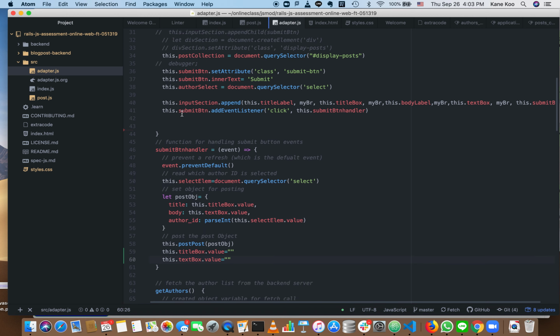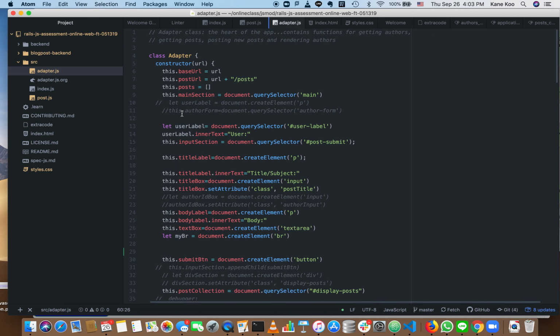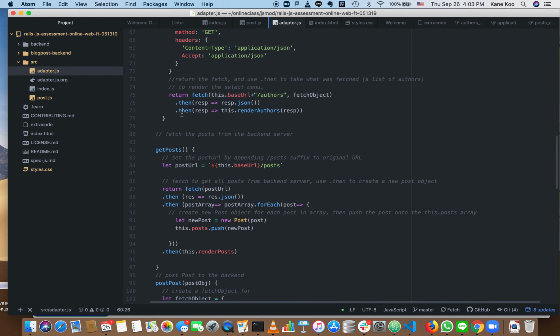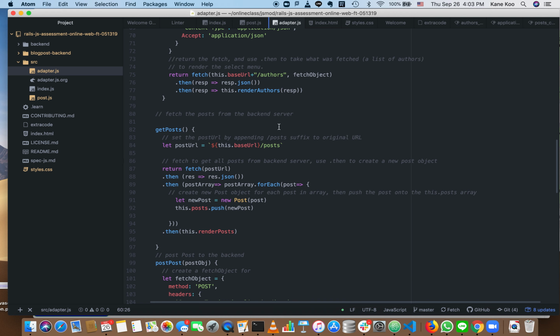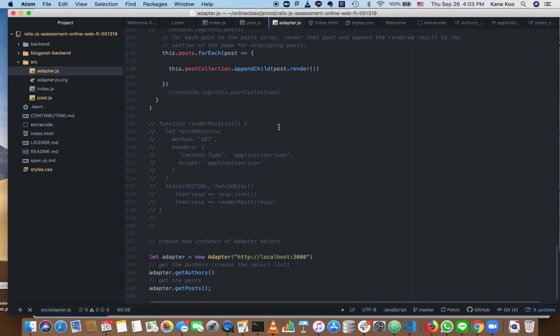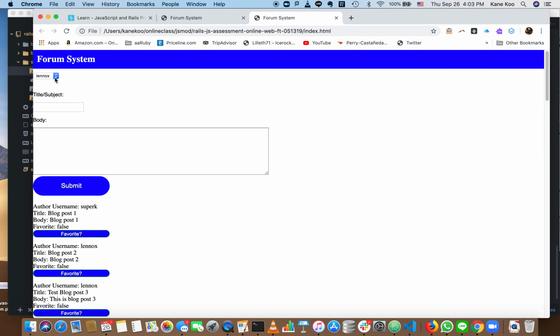I use an adapter to do most of the processing. It's kind of like the central, I don't want to say virtual machine, that's not quite the right word. I have an adapter that does most of this work, and I get the authors, then I get the posts. The authors are listed here. In the future, I'll add more authors, or I'll add a feature to add authors. Didn't have time to do it this time, but basically that's how this works.